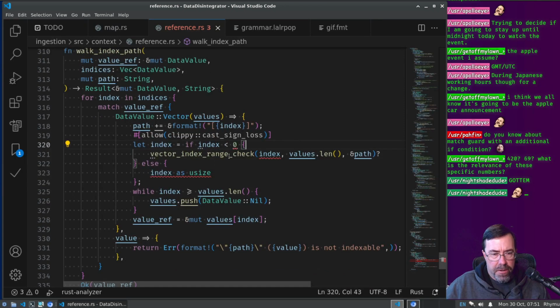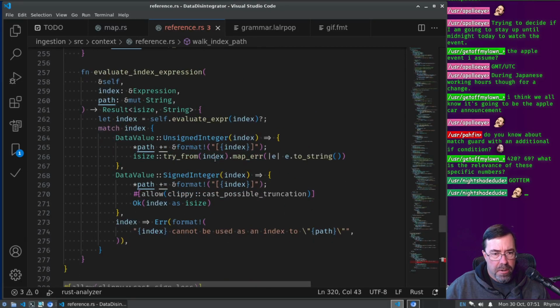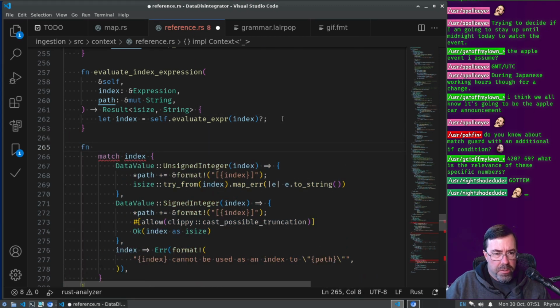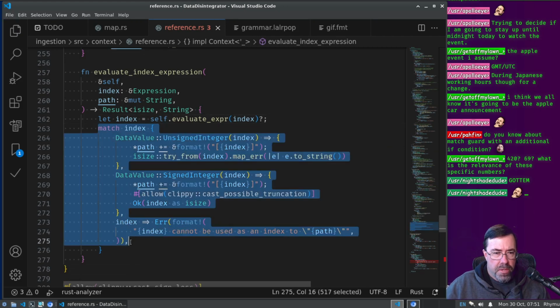Okay, for a vector, we have to cast it. So that is the other part of evaluate index expression that I need. The one that doesn't need self, this part. So let's refactor this out. Actually, then why don't I just make a new function? Actually, isn't that cast to iSize? Yeah, so why am I doing this when I have cast to iSize? Hold on.